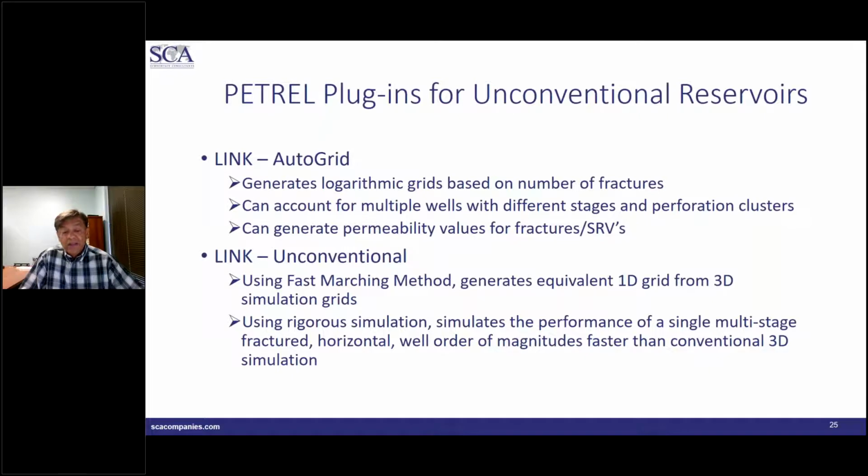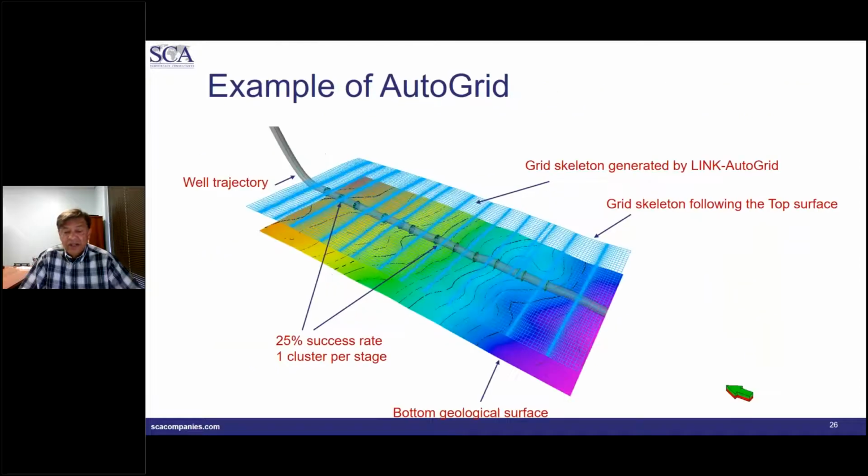And then we have another plugin which is based on some of the patented technology which was developed at Texas A&M. It's called Link Unconventional, which uses a fast marching method, and it generates basically an equivalent 1D grid from the 3D simulation grid. And that makes our upscaling so efficient, because even though you may have multi-million cell model, which is capturing all the details of the fracture, we can create an equivalent 1D grid, which is only maybe 100, 200 grid blocks, and our simulation becomes incredibly fast.